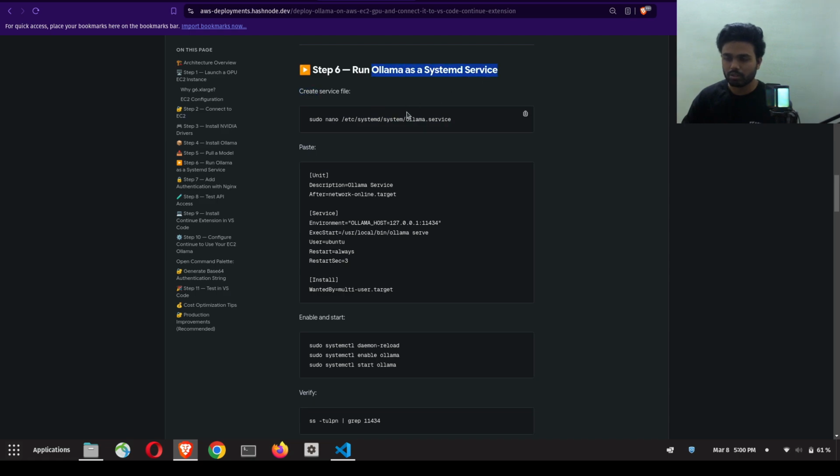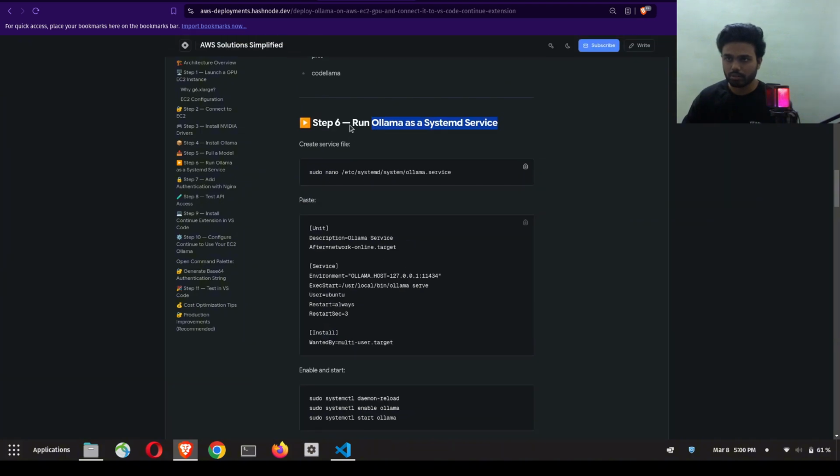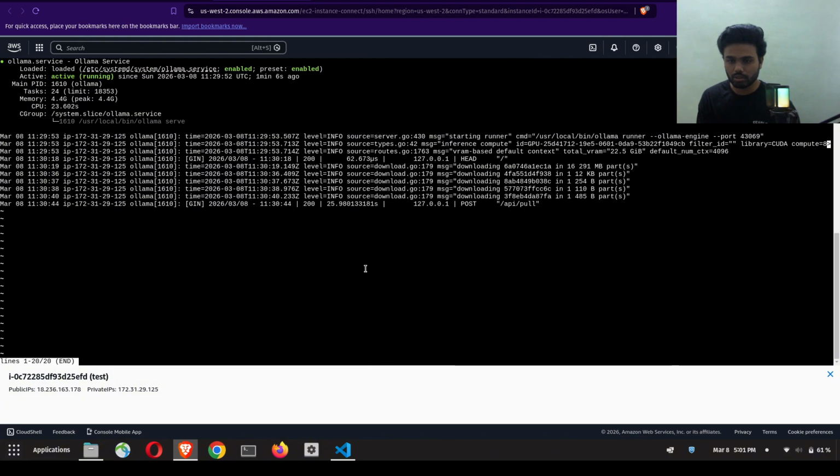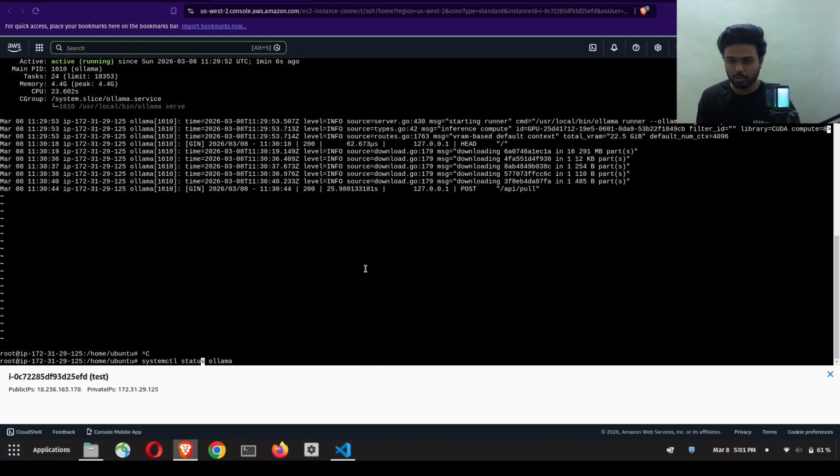It runs Ollama as a systemd service. When Ollama is installed, it creates a service which runs in the background. To run it publicly, we have to edit the Ollama host to 0.0.0.0. So let me first stop the Ollama service. It's saying running, so let's stop it. Then we'll edit the systemd service.